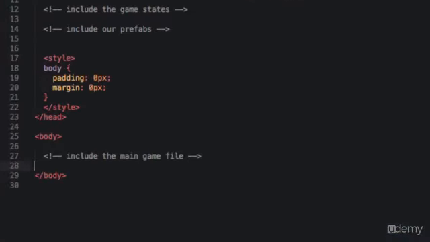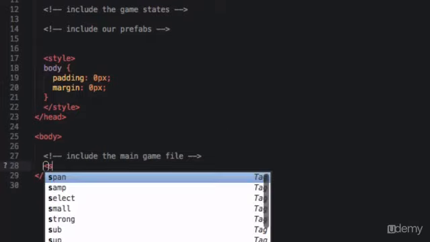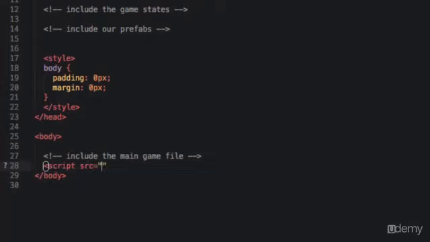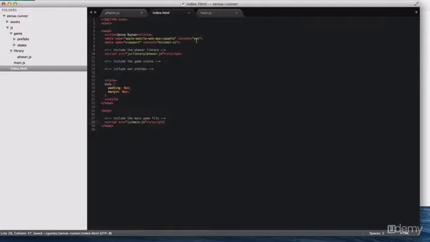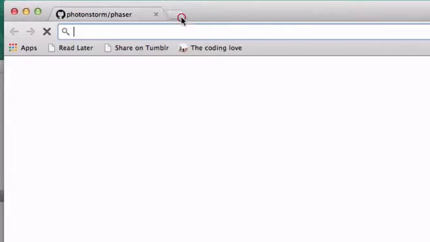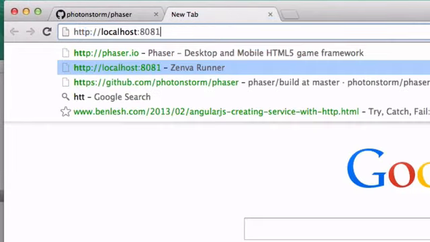So if we jump back over to index.html, we can place our game's file here where we have the placeholder for it. So if you add a script with a source of js/main.js, and go ahead and save the page, and jump over to your web browser and look at your localhost, you should see a big black screen. And what that big black screen is, is Phaser saying, I have initiated.